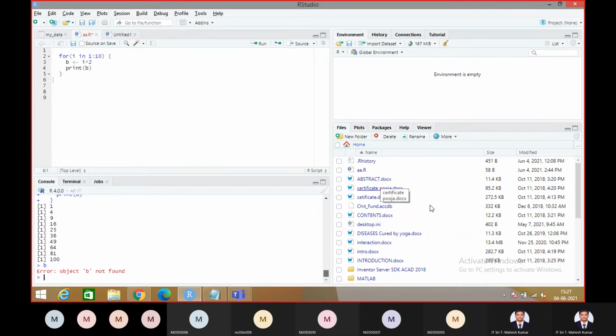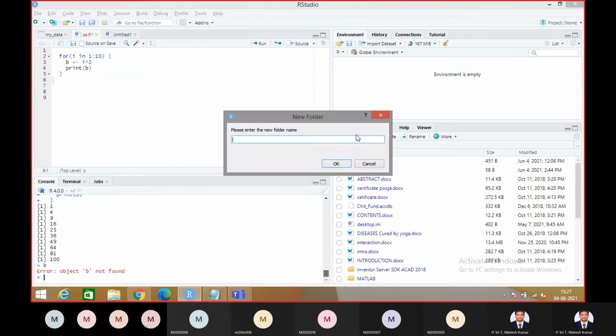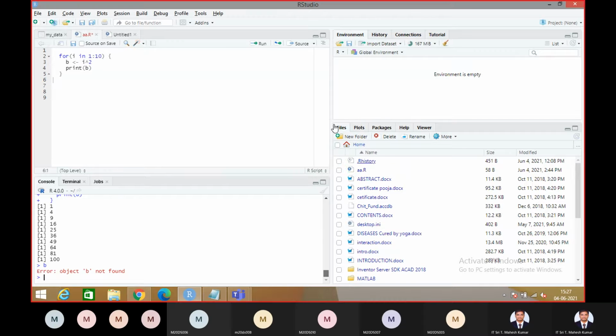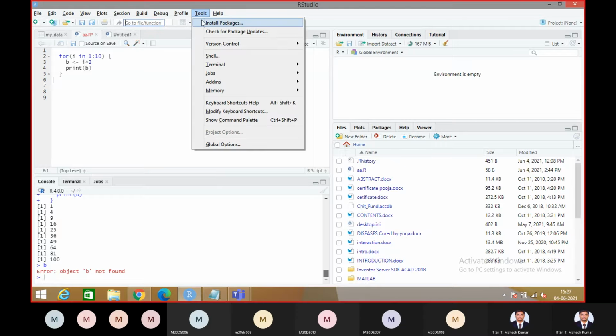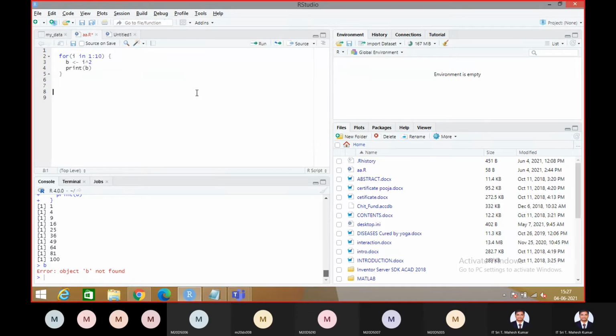And the next thing is one more part in RStudio, that is, whatever files you have, it is going to display. These are all my desktop files. So you can also create your own folder, and you can also change this file location. That is also possible in the tools.